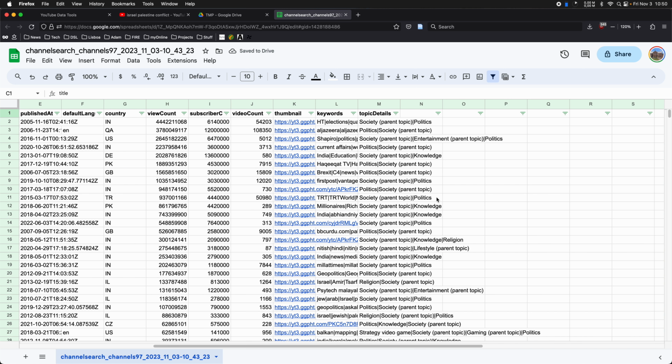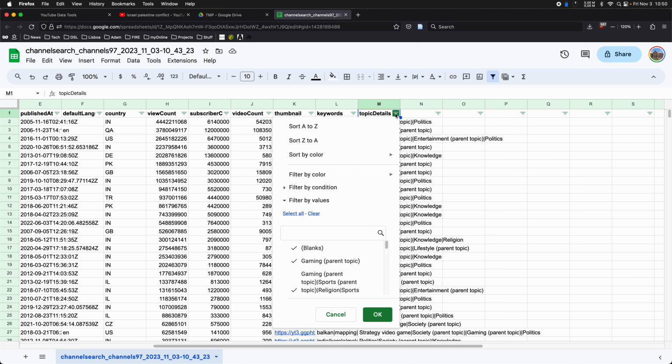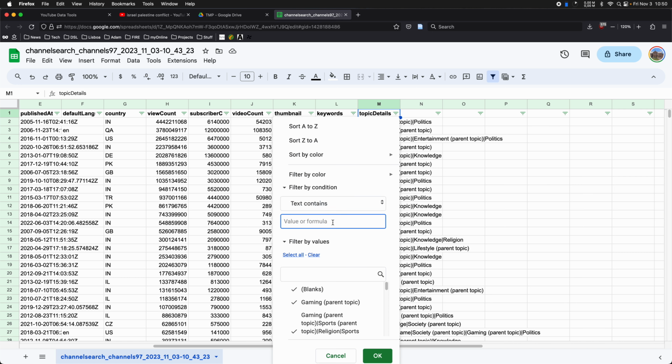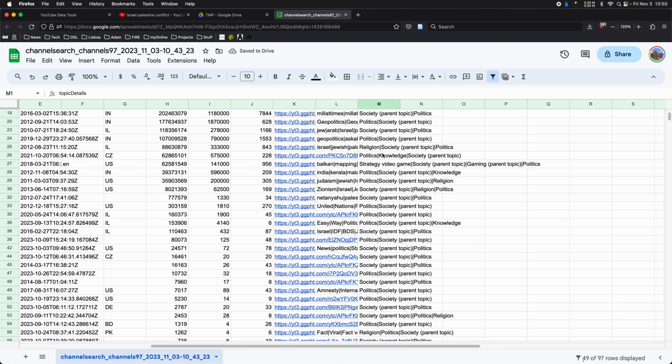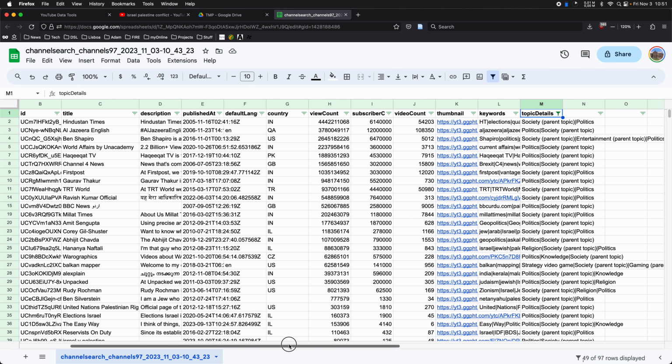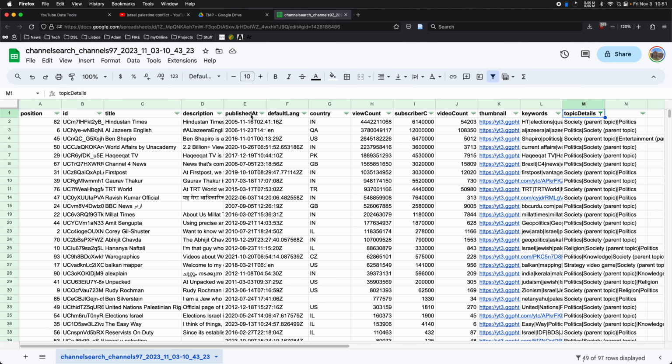I could do the same thing here with the topic details. Let's say I only want to select channels that are specifically based on or targeting politics as a topic. Could do the same here, right? Filter by condition, text contains politics, and here you go. Now we have only these channels. I think that's basically it for this here. I mean, we could also order by publishing date and other things.